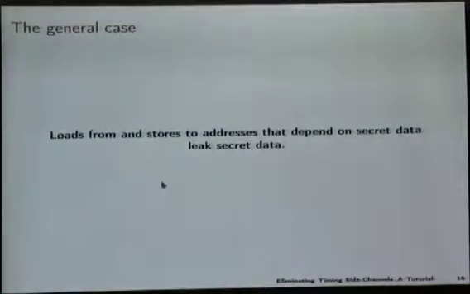Let me generalize this. The general statement is that if you have a load or a store, it's also true for stores, that depends on secret data, the address depends on secret data, then that leaks timing information, which can typically be exploited by an attacker. Now that's more tricky. I already told you that branches are a bad idea, and if you tell a programmer you're not allowed to use if statements, that's pretty serious. But if you tell a programmer you're not allowed to use if statements and table lookups, that's even worse. So what do we do here?